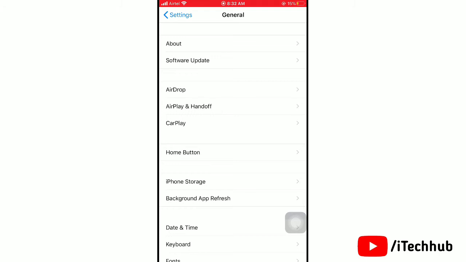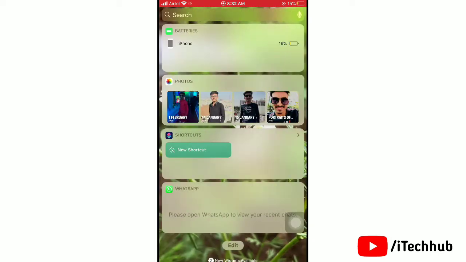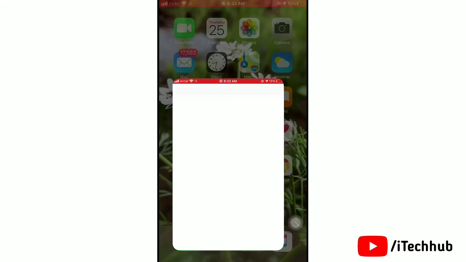In Settings, tap General. Next, tap on Software Update. Here is iOS 13.5.1. Now we'll go to any web browser to download the iOS 14 beta profile.